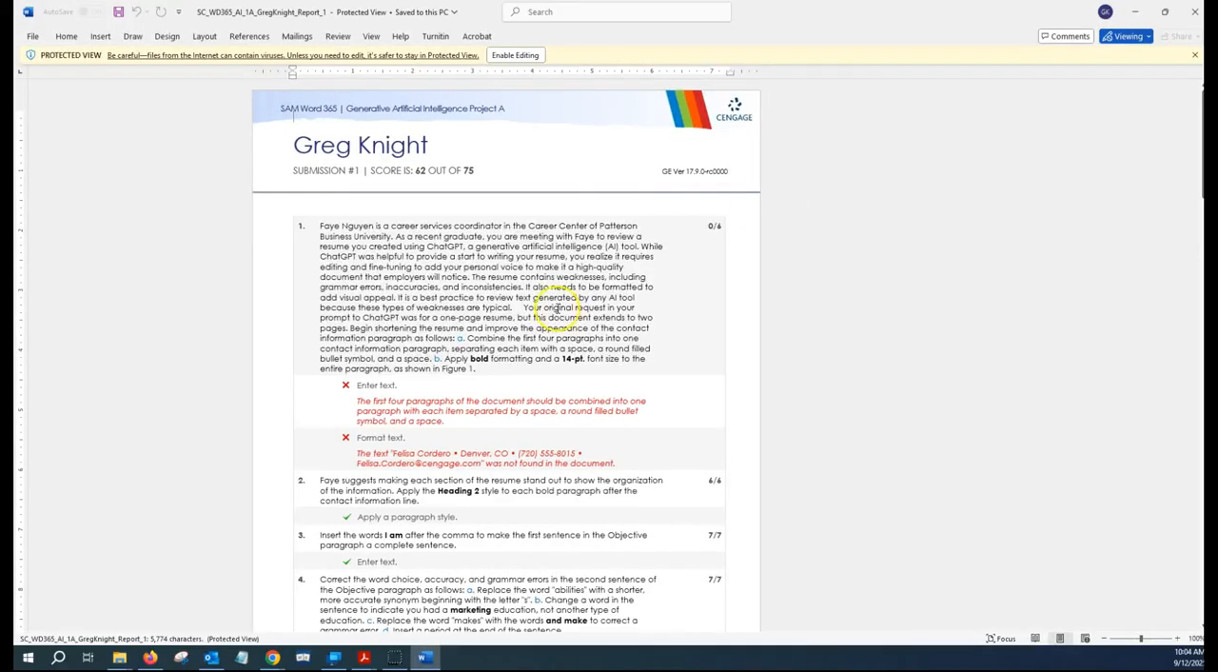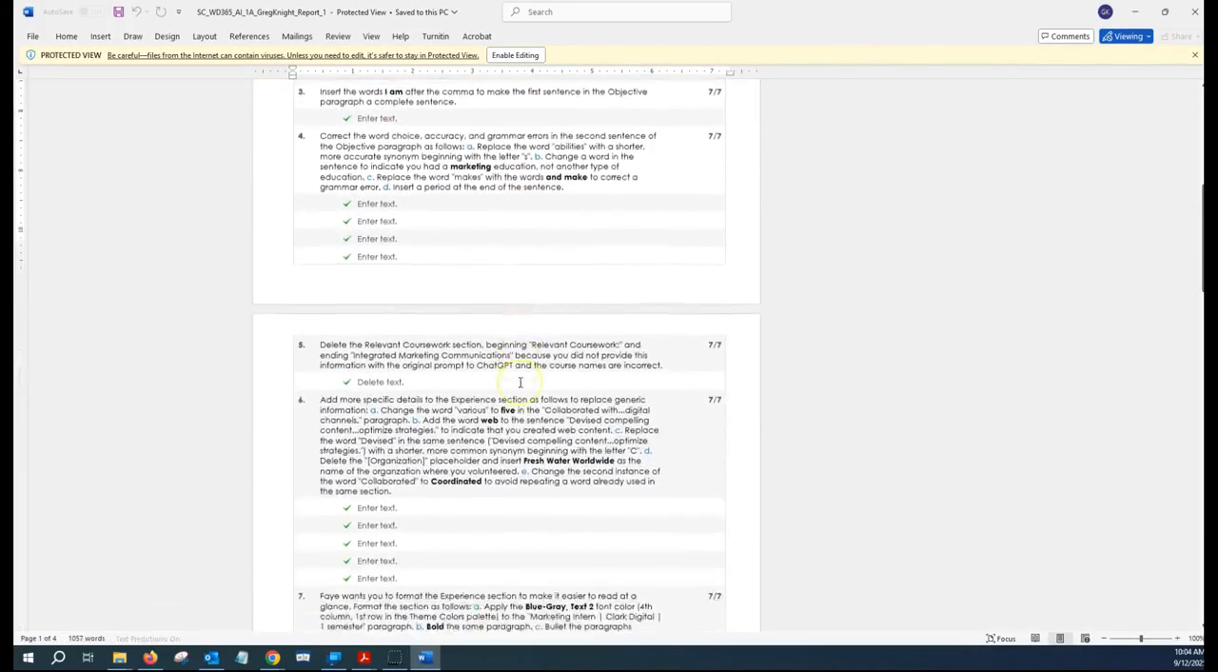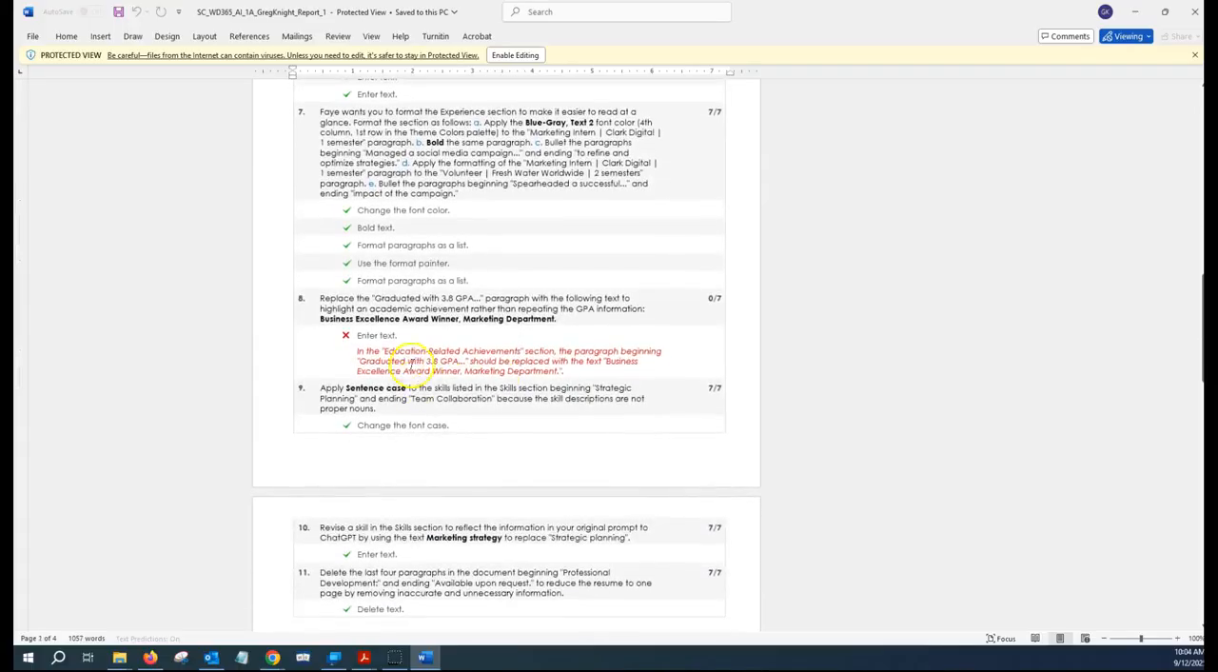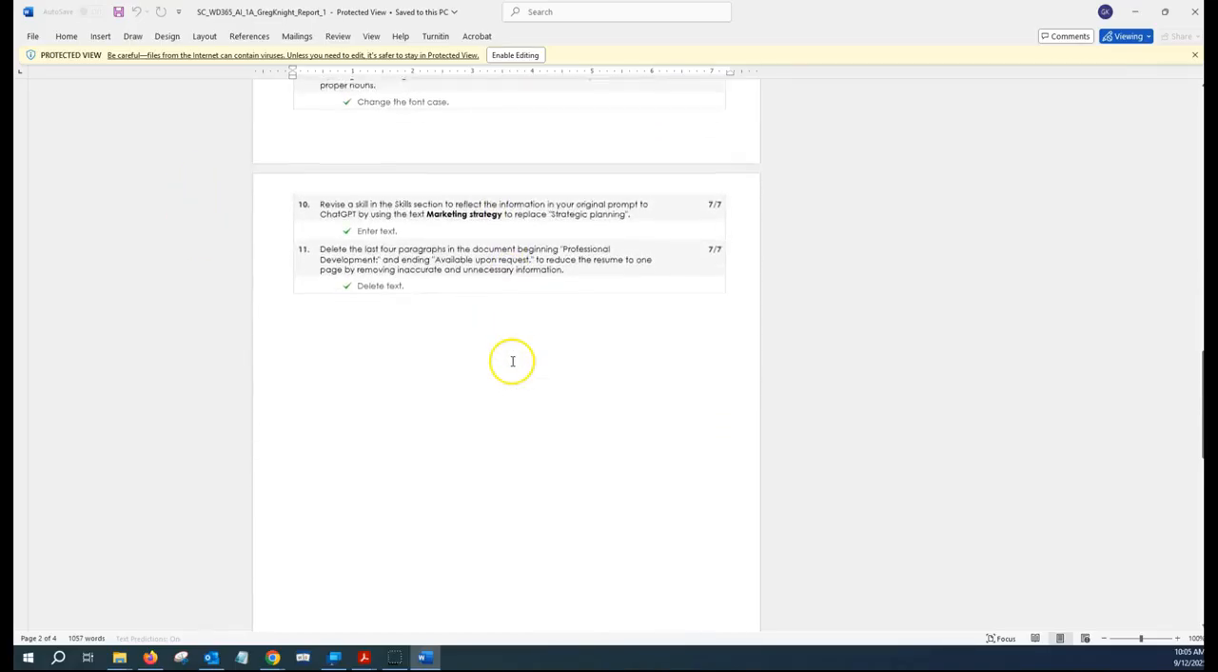62 out of 75, so I really messed it up in the very beginning, looks like. Okay, and then, alright, in the education related achievements section, the paragraph beginning graduated should be replaced with the business. So I felt like I did that. So we can go back and see what happened there.